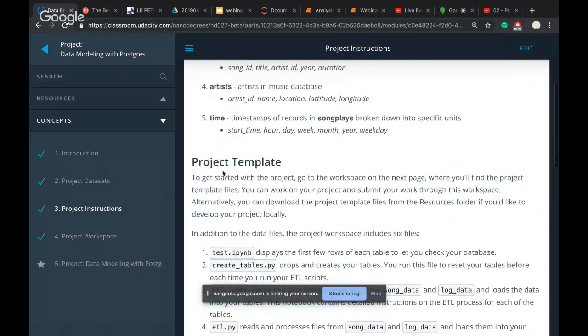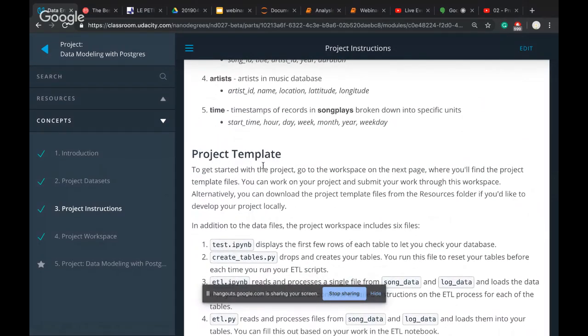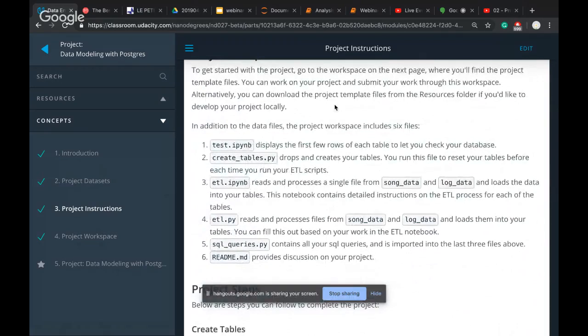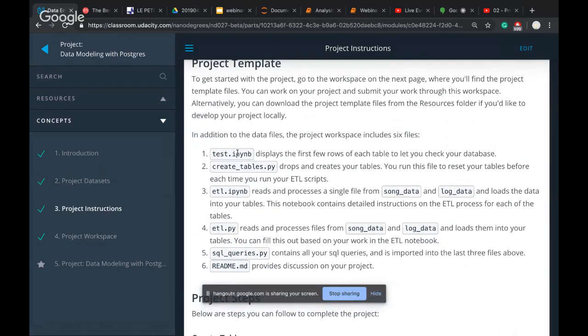We also have a project template. As you can see here, all we need to do is follow the steps.